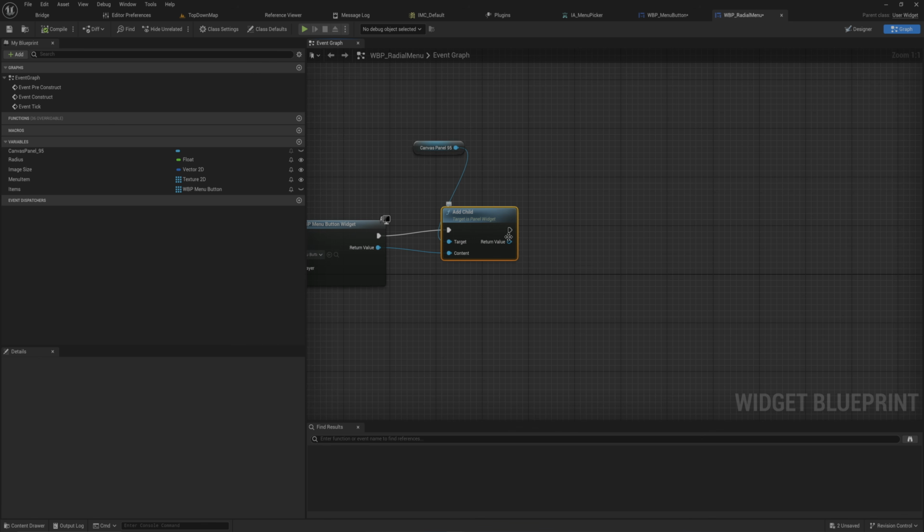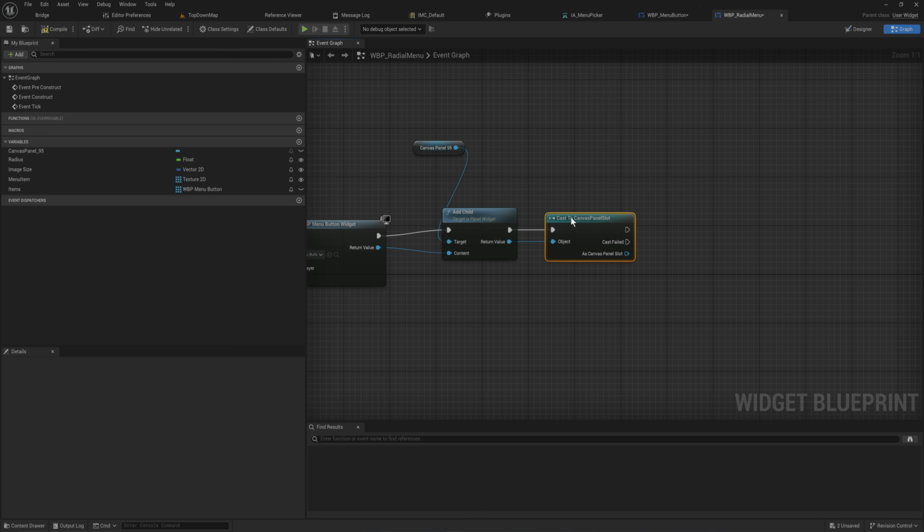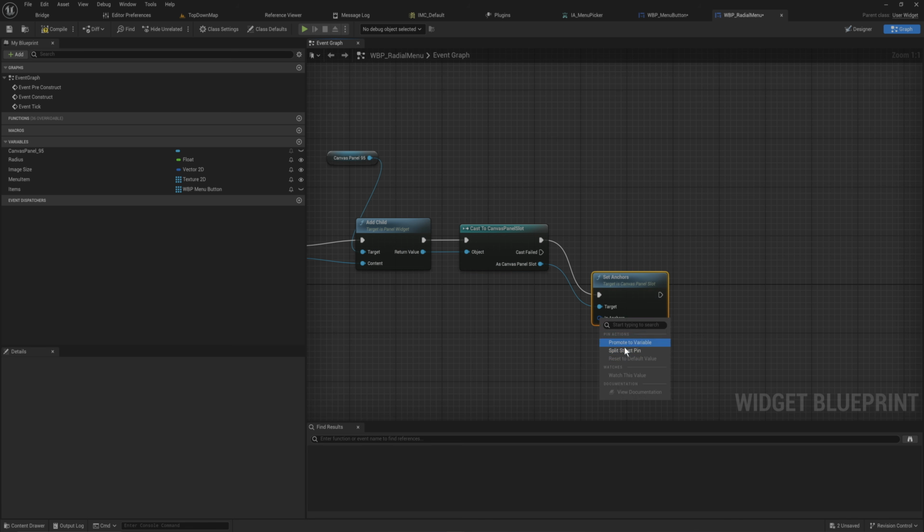After adding that child, we get a generic panel slot reference, and that doesn't really give us what we needed to do. So we need to cast that to the canvas panel slot so that we can properly set its position and its anchoring and all that kind of stuff. So with that, let's start by setting the anchors for it. So set anchors, and there we can split the structure pin, and then we get the in minimum and in maximum. And for both of those, that's just going to be 0.5 all the way through. So it's going to be the exact middle of the screen.